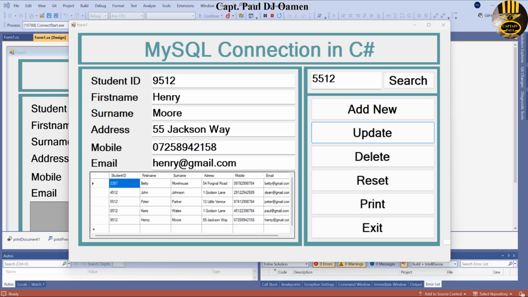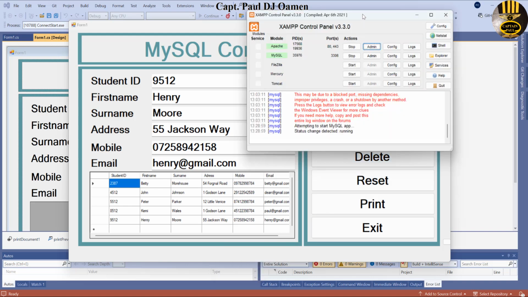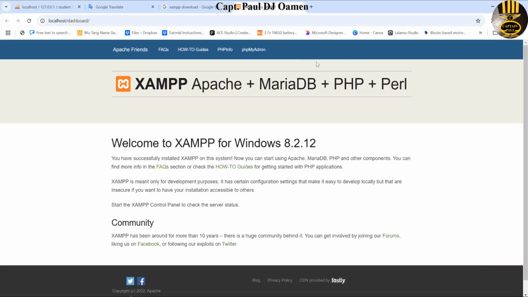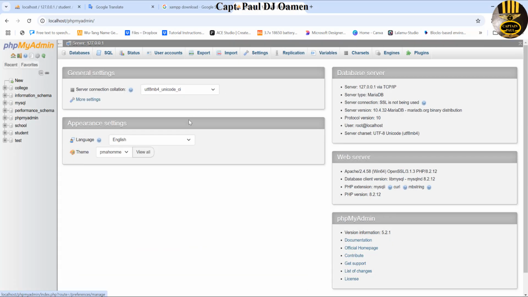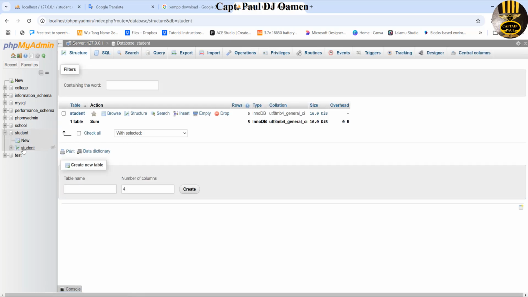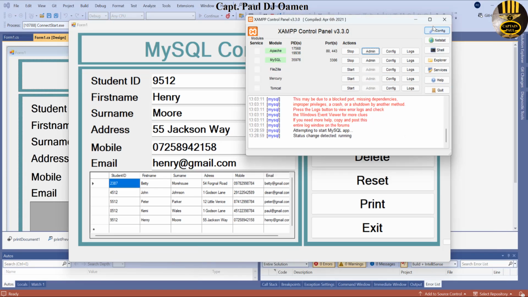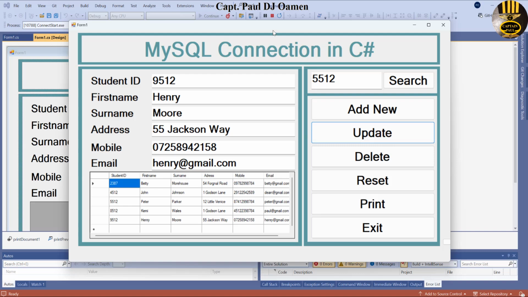And right here I have my XAMPP server that I'm using, and I also have my database. If you click on that, you should be able to see the database. I'm now going to click on phpMyAdmin. Right here, that's the database that I'm working with. I'm going to minimize that and minimize this. So let me show you guys how this works.